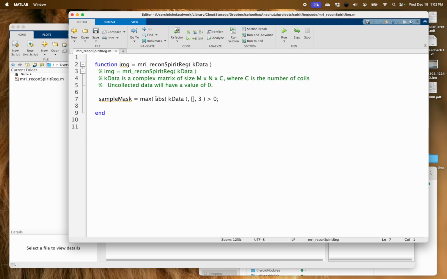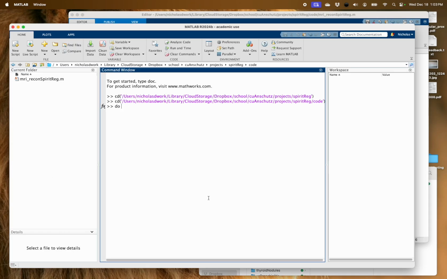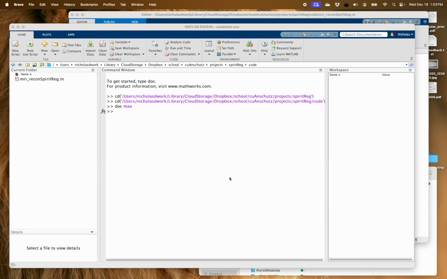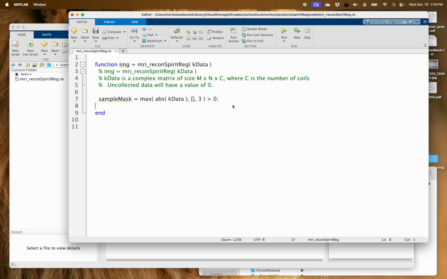So this is saying we're going to take the magnitude of the K data, and this does each point in the array individually. And then I think this says take the maximum in the third direction, and set the sample mask equal to 1 whenever that maximum is greater than 0. Let's make sure that's right. Yeah, okay. Look at that. What is that, like 3 lines of code? We're racing along here.